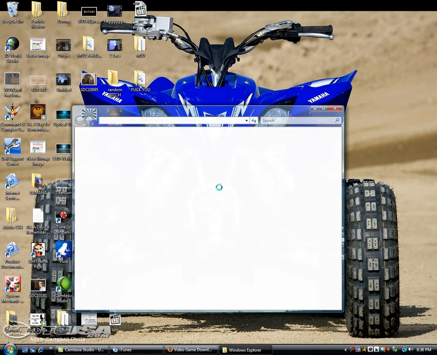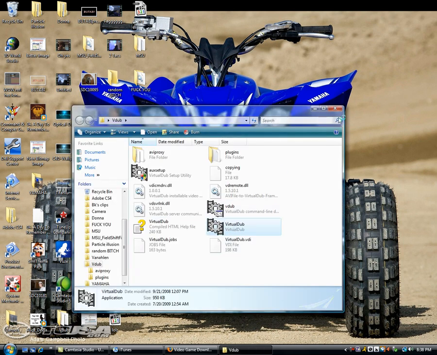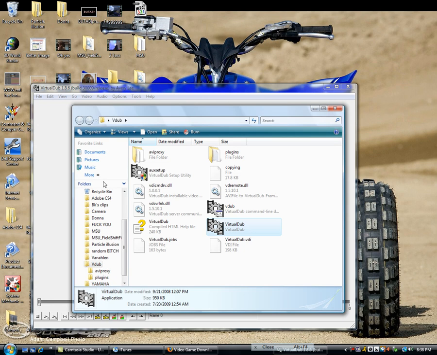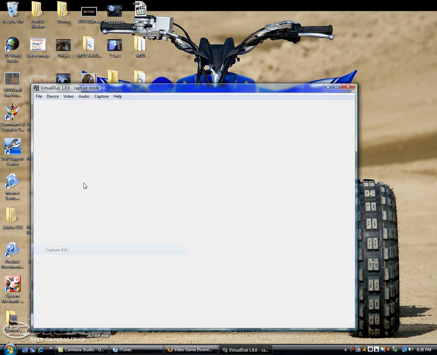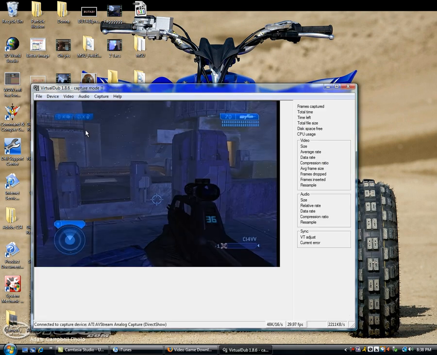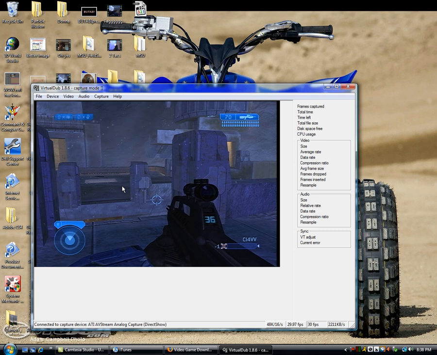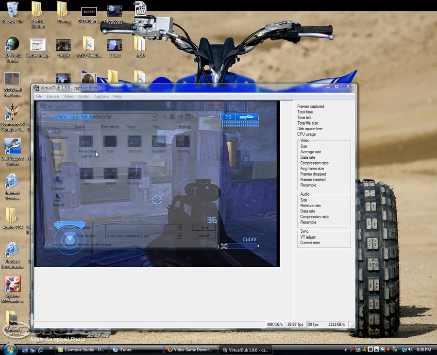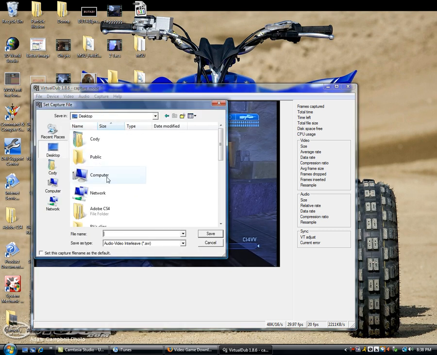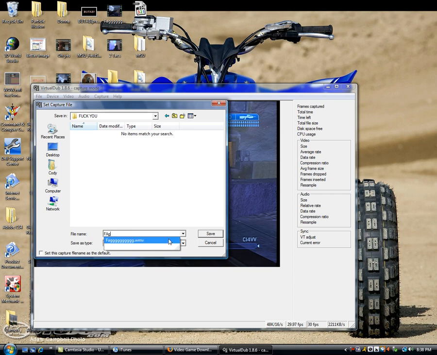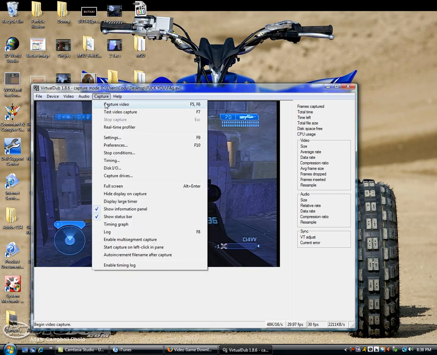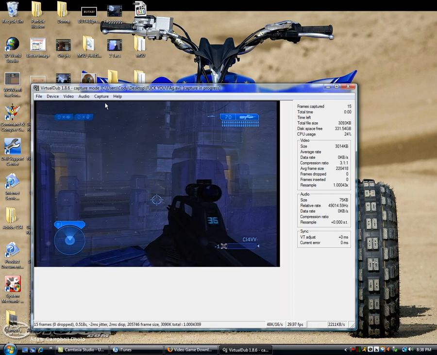Alright, now you want to open up your VirtualDub. File, capture AVI. Alright, now when that pops up, you save your capture file to that folder. So desktop. I'll just name it something. Save. Alright. And then you capture it.